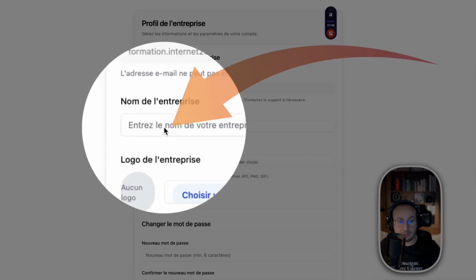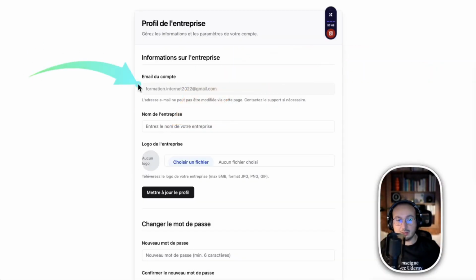So I can add the company name. As you can see here, the email address, I cannot change it, which is normal. It's the account email address. And if I look here, I can update the login or password.